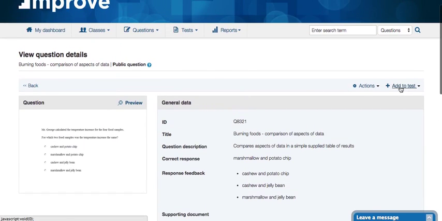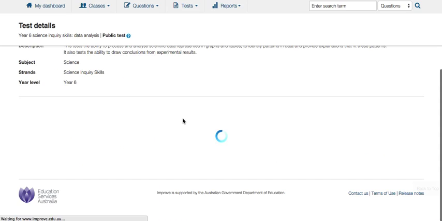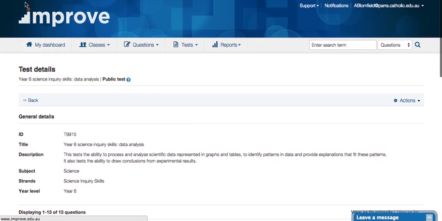You can add this to a test. Because we're working at the question level at the moment, we can add this to the test straight up, or we could add it to our own test, but I'll not do that for the moment. So we're looking at the test details.